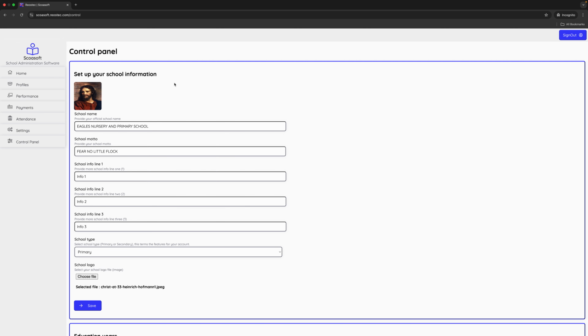So the first field on this form is school name. This is where you provide your official school name. You write it here. This is just an example, but you need to write your school name here. The next field is the school motto, where you need to write your school motto in here. Whatever it is, you just enter it in here correctly.